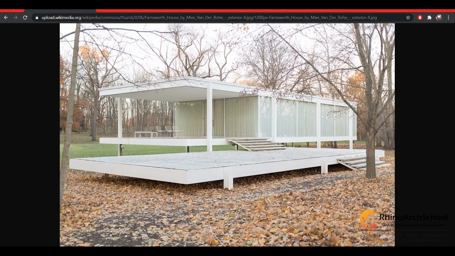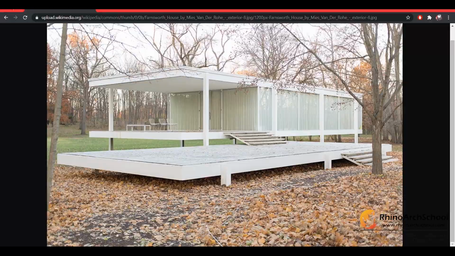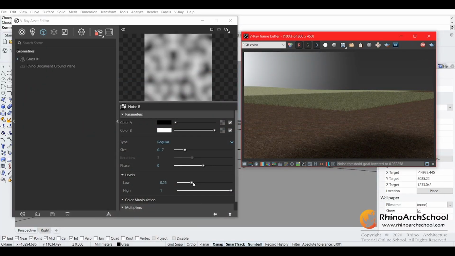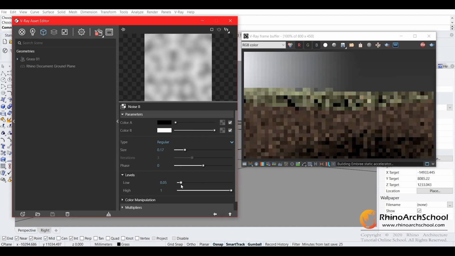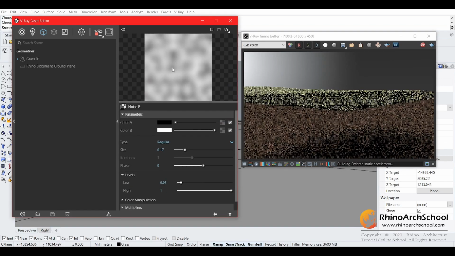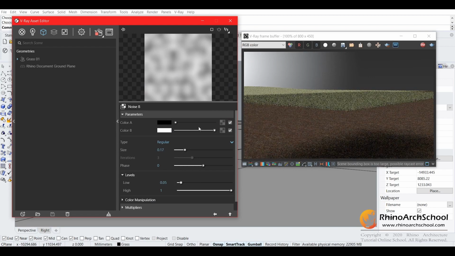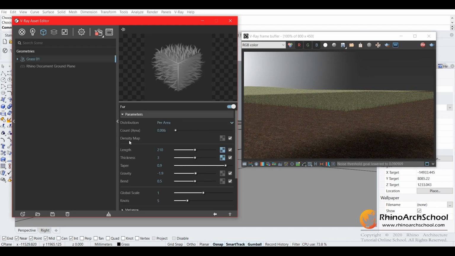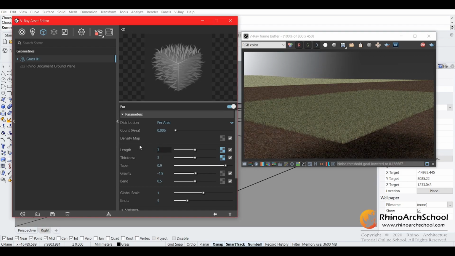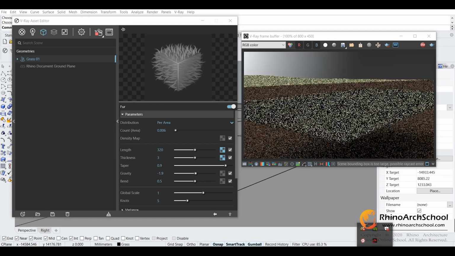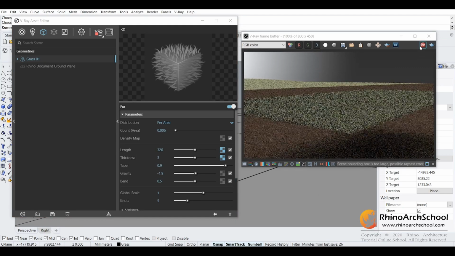I think we should go back to our reference image. Yeah, the grass is quite short, and actually it's not very patchy at all. So we can go and just make it a lot more faint. In this case, I think we can make the grass just a little bit longer. So we'll try 320. Yeah, that's pretty good. So we'll go ahead and stop that.